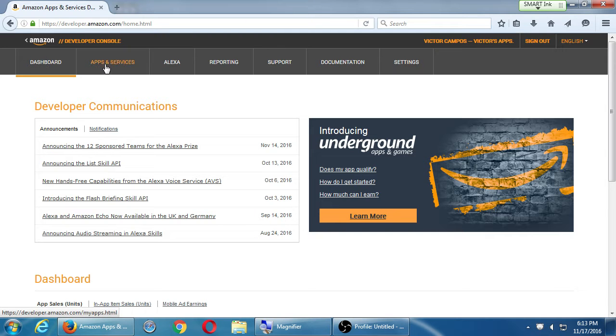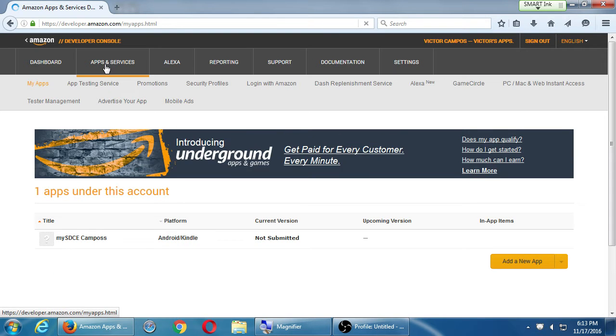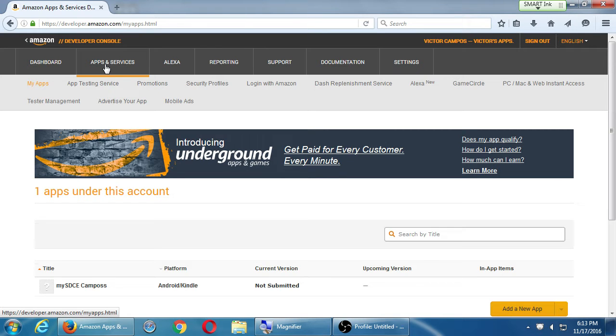I'll go over to the apps and services view. I've got one app. It's a question mark there. I haven't added my app icon yet. That's what that means. And so that's my project, platform. I haven't submitted it yet. So eventually I'll be seeing extra information there. Once I've submitted it, it'll say submitted, or it'll say pending or something.